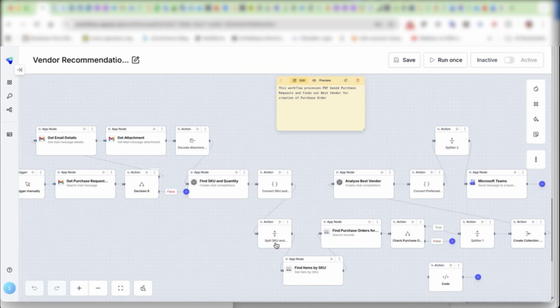The next step is to find that item within the system. Here we have used Zoho Books as an accounting system, but it can work perfectly with any other accounting or ERP system. So it first finds the item within the ERP or accounting system. It finds the previous purchase orders against that particular item. Then, if there are purchase orders available, it creates a collection of all these purchase orders and feeds that to the AI node for analysis. Based on the analysis, it alerts the purchase manager who the preferred vendor is for what item.